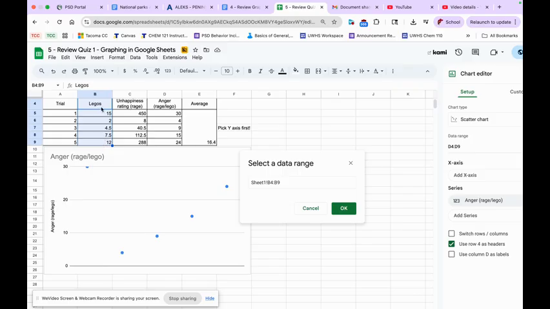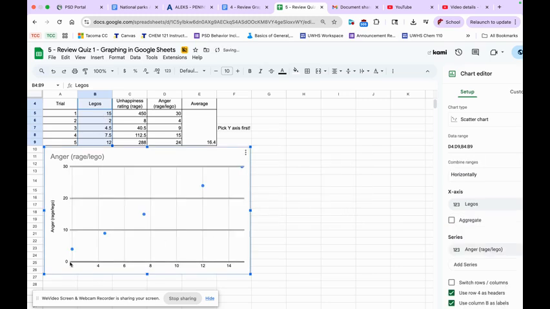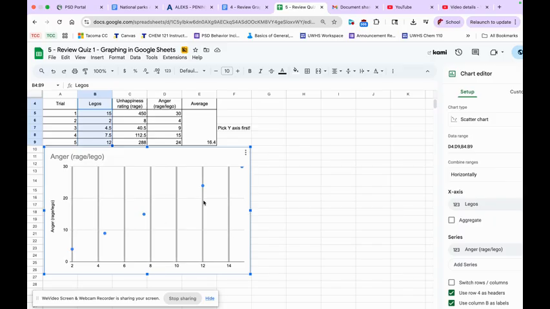I started with Legos and dragged all the way down because when we first made the graph, I clicked on anger and went all the way down. If I had only done 30 to 24, then I would want to do just the numbers here. Make sure that you keep those the same. So if you start all the way at the top, do all the way top on the second one. Now I hit OK, and you can see that the number of Legos organizes the data here. It changed it from being a weird V shape into something that looks a little bit better.